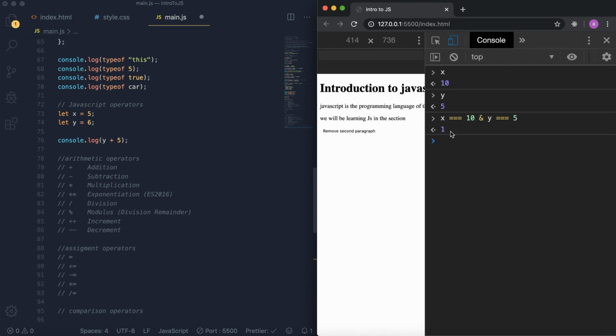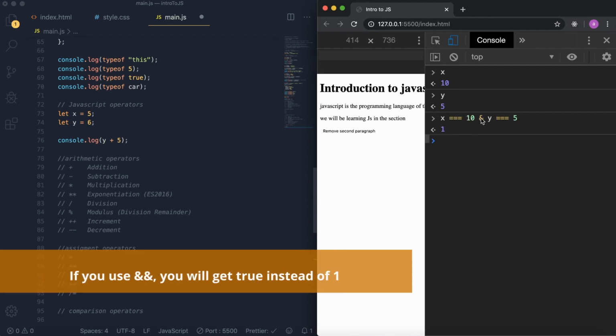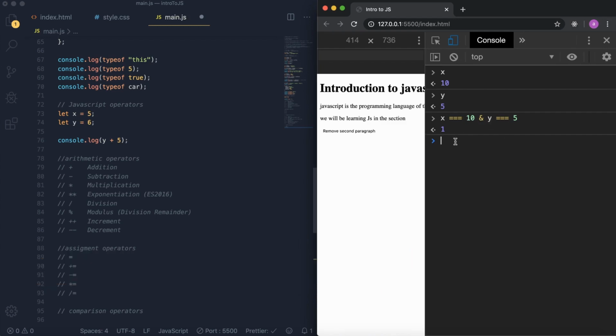Now 1 and 0 are just like true or false. So me getting 1 here means it is true that x equals 10 and y equals 5. Now if I do x equals say 6 and y equals 5, you see that I get 0, which means it is false, because x is not equal to 6. So when you use the AND operator, it means both sides have to be true. This must be true and this must be true before you get true. If one of them is false, then you get false.